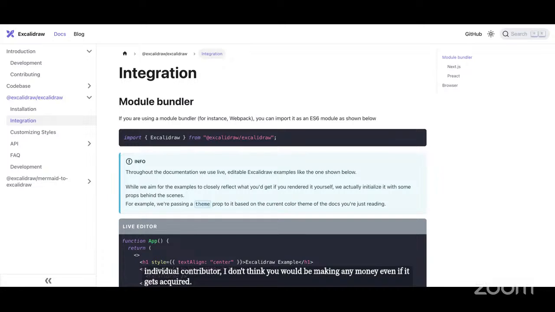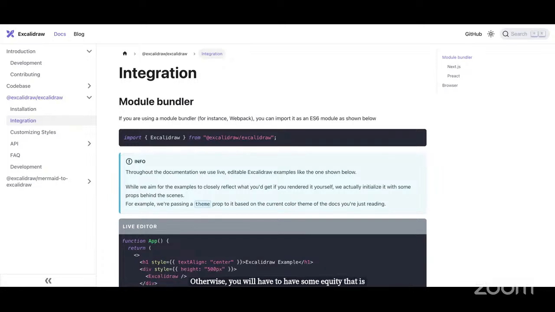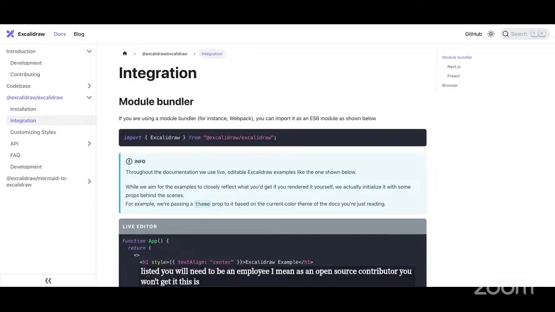Otherwise you will have to have some equity if that is listed, or even if it's not listed, you will need to be an employee. I mean, as an open source contributor, you won't get it. This is mostly for the learning purpose. But yeah, a lot of good learnings and recognition happens through them.